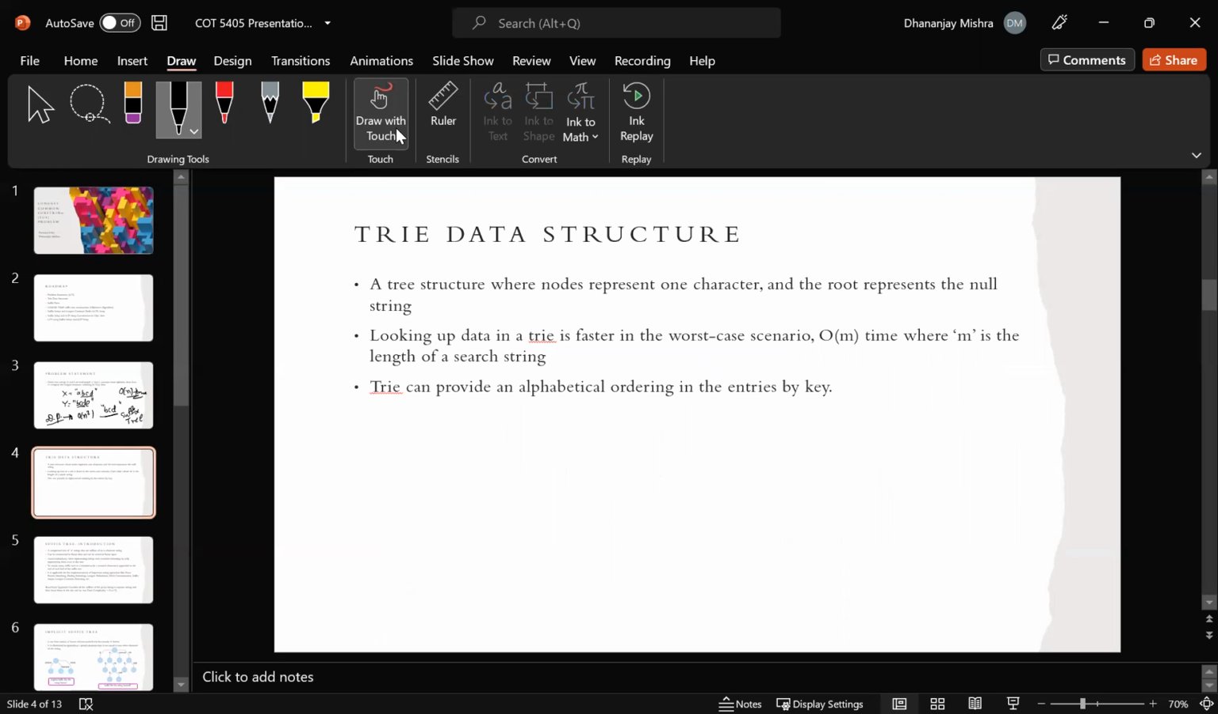So let's get introduced to a new data structure that we are going to be using for this problem. It's called the Trie data structure. A Trie data structure is simply a tree structure where nodes represent one character and the root represents the null string. The basic advantage of using this Trie data structure is that the lookup is faster, even in the worst case scenario. The lookup can be done in O of m time complexity, where m is the length of the search string. Another advantage that a Trie provides is an alphabetical ordering of the entries by key.